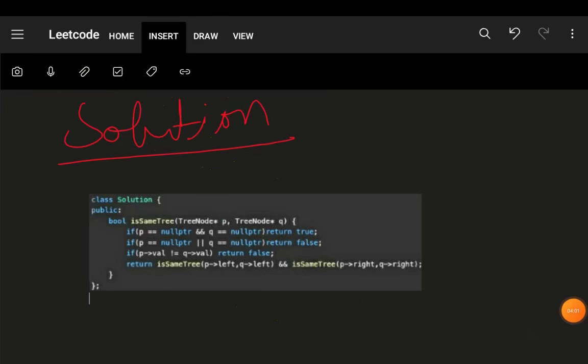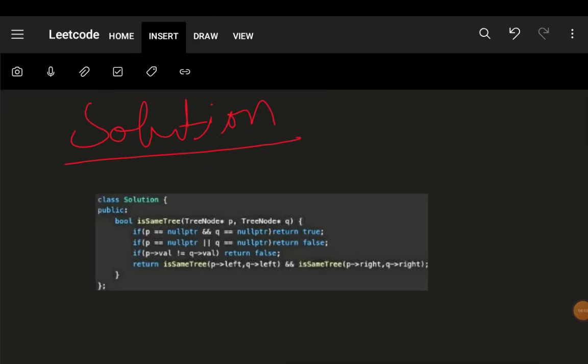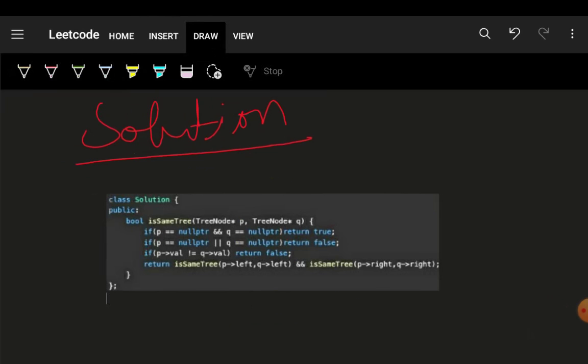So this is the solution for this problem. Basically, the isSameTree function is provided by LeetCode, and I'm making it a recursive function. This function will return a boolean. It takes two nodes as input. Then we check if the two nodes are null. If the two nodes are null, just return true, because we are sure that if we are given two trees with no root, then the trees are the same. So that's the base case.